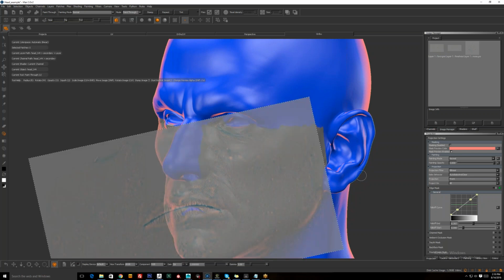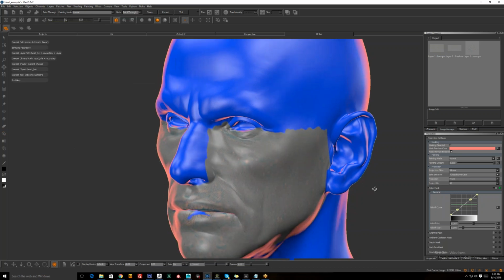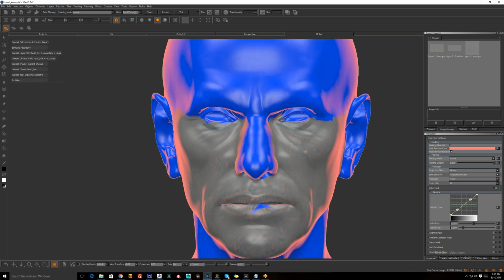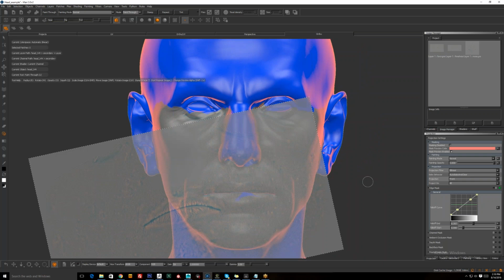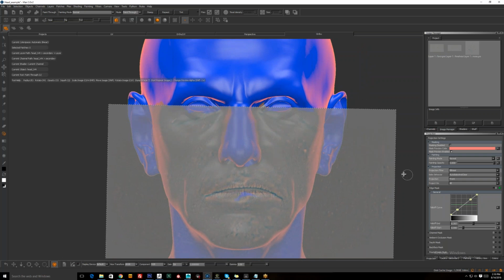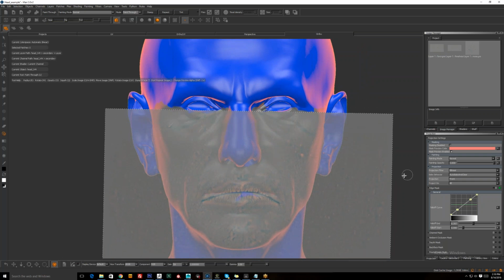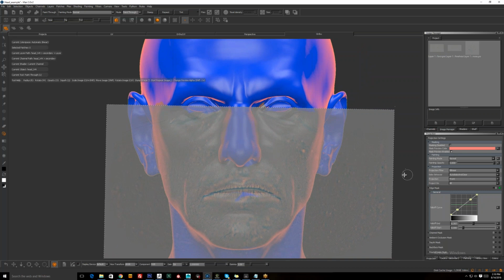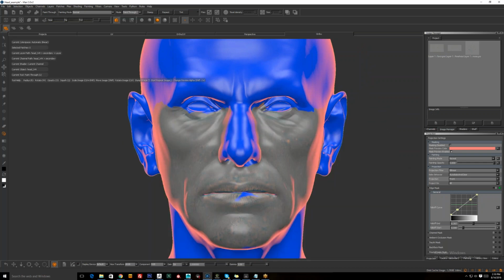All right, so let's do this. Okay, now let's do a front one, just cover some ground here. I'm going to leave the lips for now.